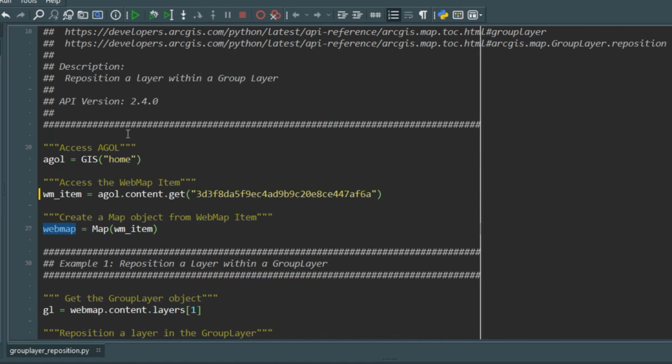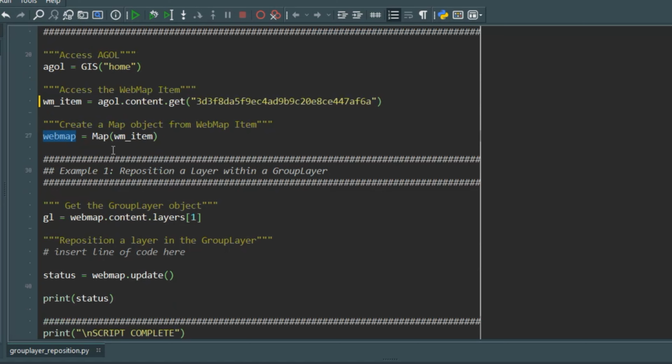We first need to get the group layer object, so we're going to use our map object content property, which is the map content object, which has a property called layers that returns a list of objects in the web map. These are feature layer objects or group layer objects. We're interested in the group layer object that sits at index 1, which is assigned to a variable called group layer.